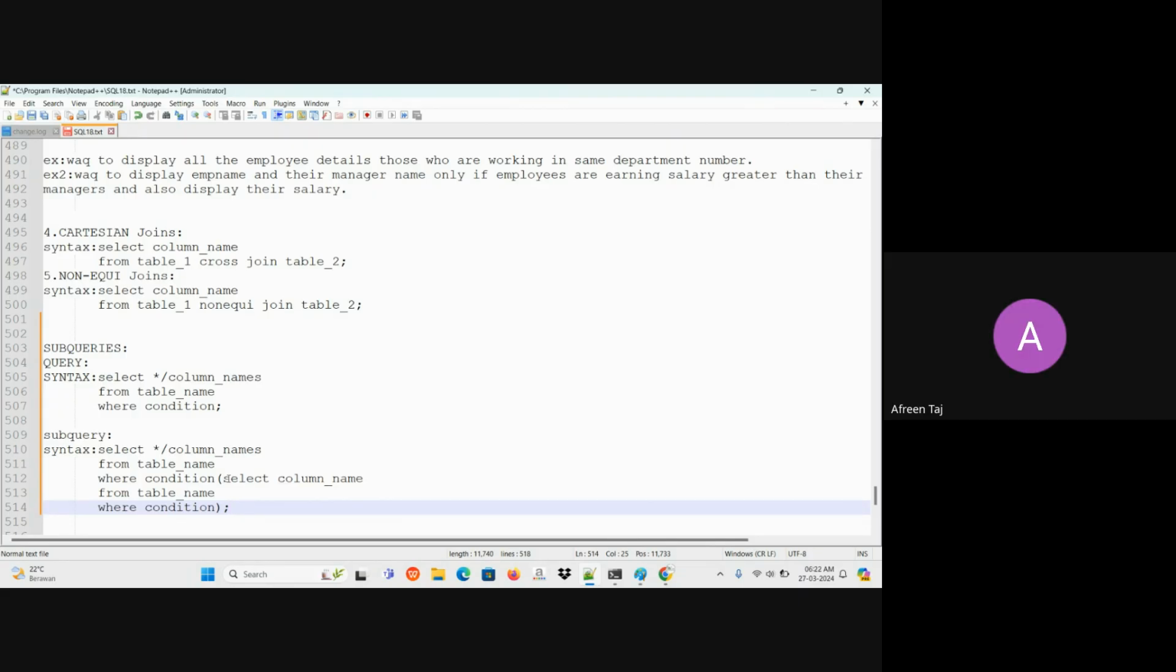What's the use of this subquery, ma'am? Why do we use the subquery? For example: write a query to display all the employee details whose salary is greater than Srinidhi. Here they are asking us to display all the employee details, and they have provided the condition that the salary should be greater than the person Srinidhi.